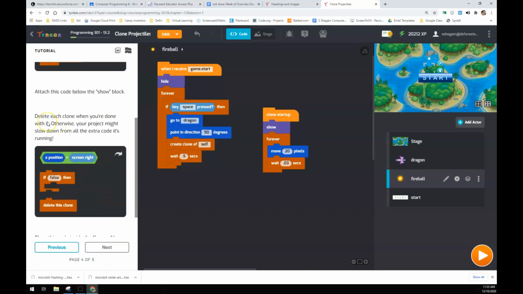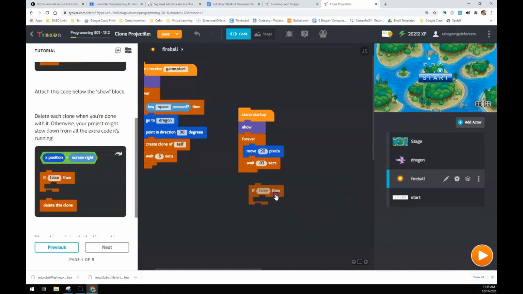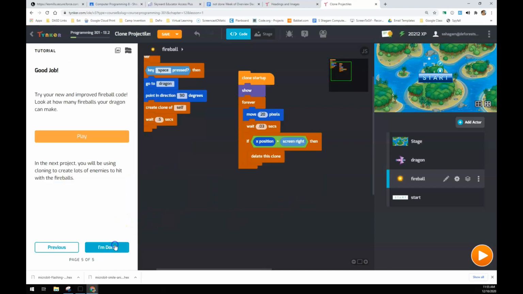Now, we need to delete each clone when we're done with it. Otherwise, it might slow down from all the extra clones that would be running forever in the background. So inside of here we want to say if it's off the screen, so if the clone has gone off the right side of the screen, we want to delete it so it disappears. That way that code won't continue to run.